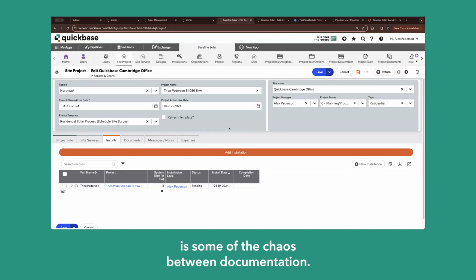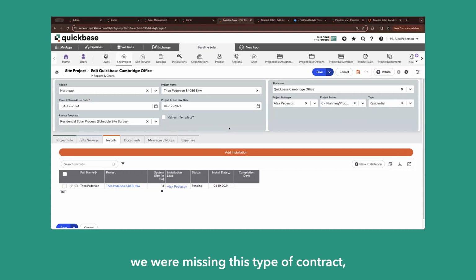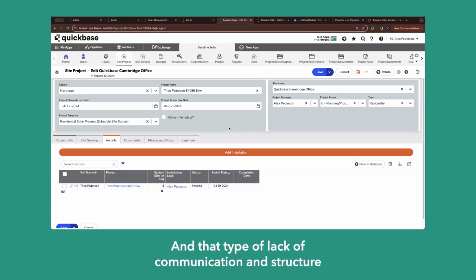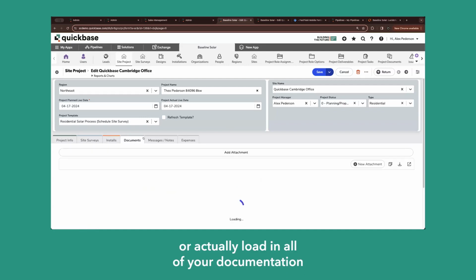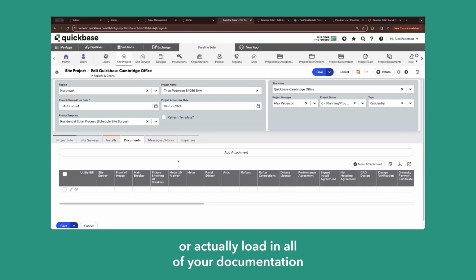Now, another big piece that I find a lot with some organizations is some of the chaos between documentation. Oh, did you, she sent that over to my email a week ago. Okay, great. We were missing the net metering agreement. We were missing this type of contract. We're missing a signature. The list can go on. And that type of lack of communication and structure can really cause delays in your process to get from start to finish.